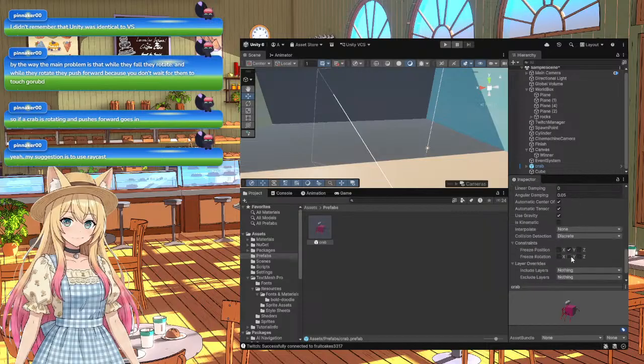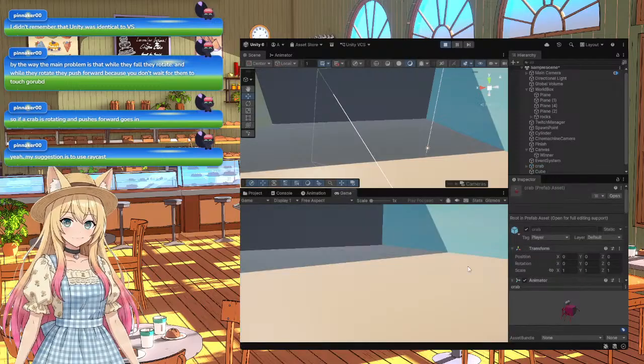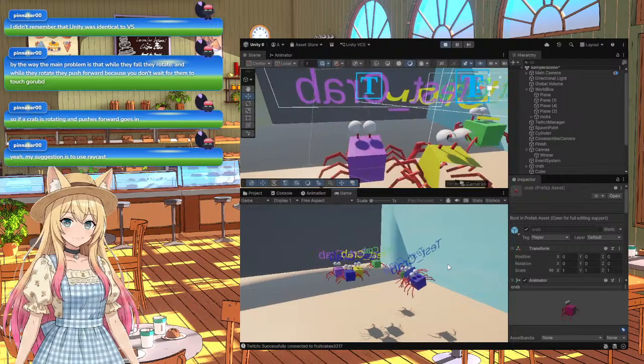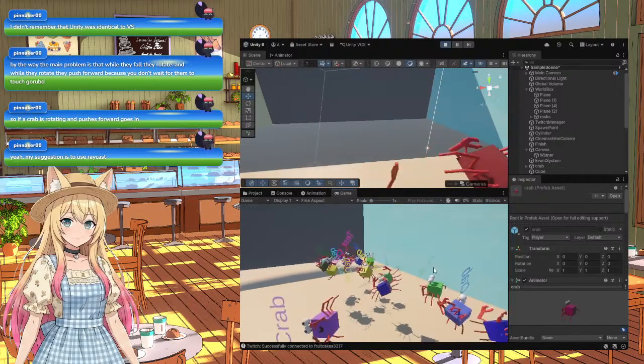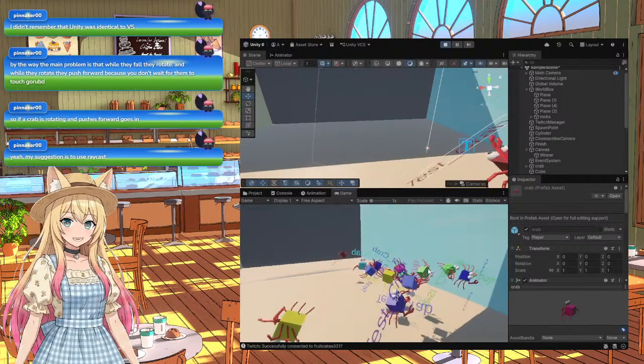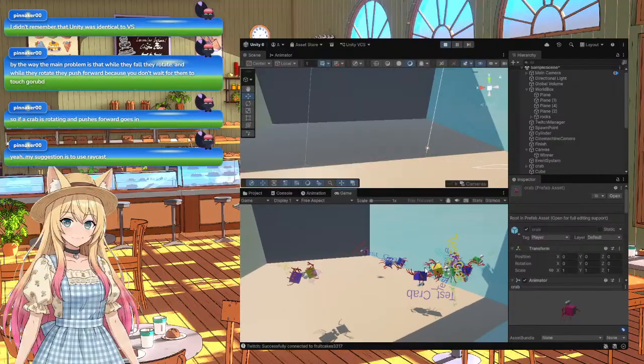Okay, so I'm gonna try locking both of these. And then, yeah, I don't know. Raycast? Is that where? It points towards a certain object. I think it would mess up the race factor.